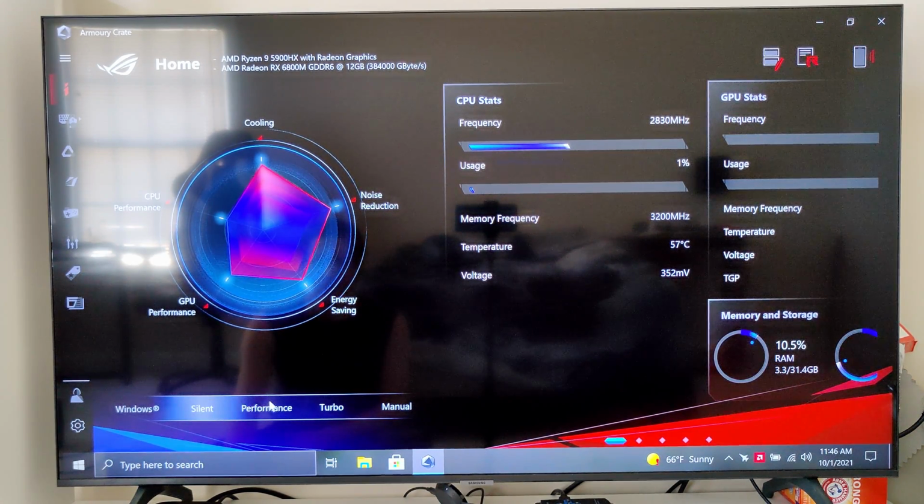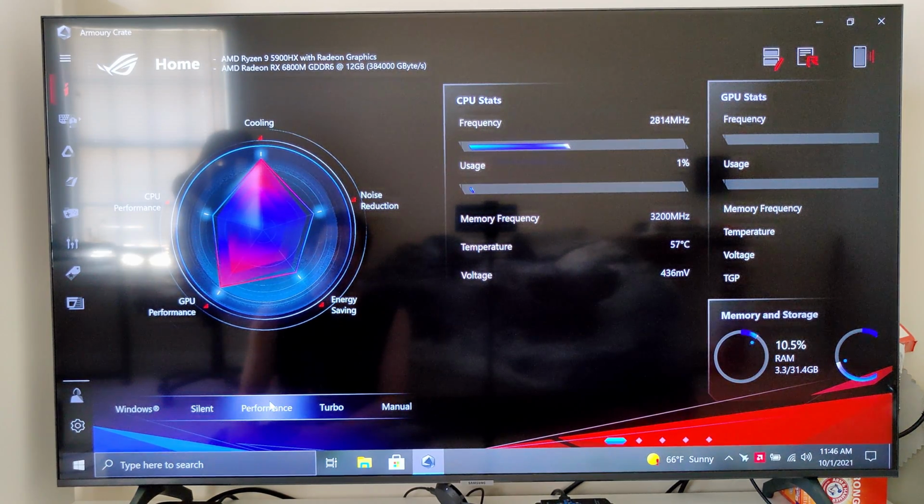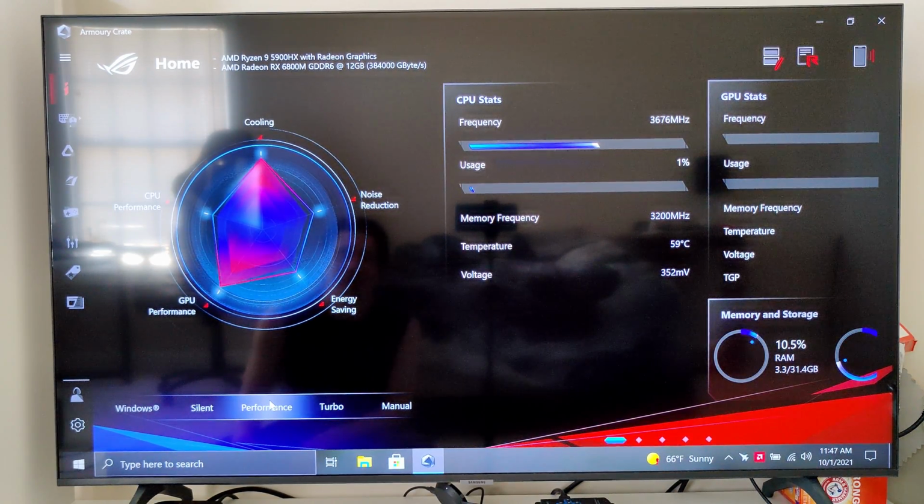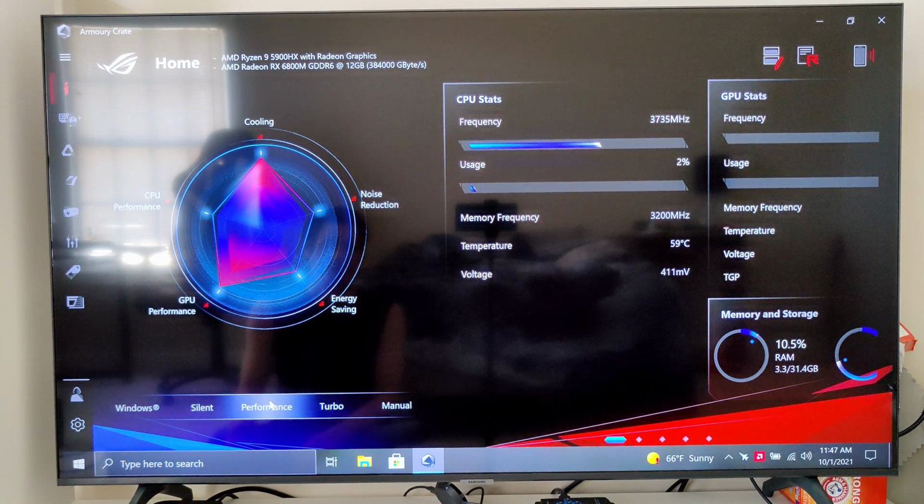So then you've got performance, which is kind of a good middle ground. Mostly wants good cooling, which gives you good GPU performance. And you still get pretty good CPU performance. So that's pretty much how performance mode works.